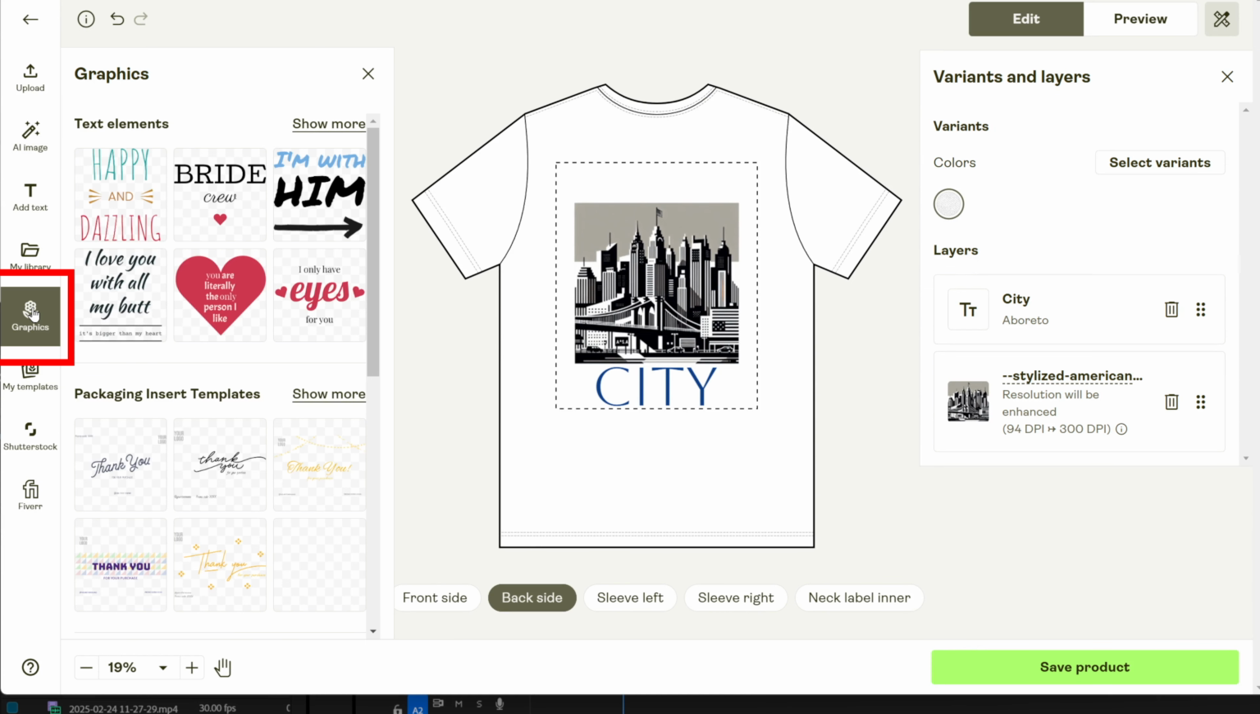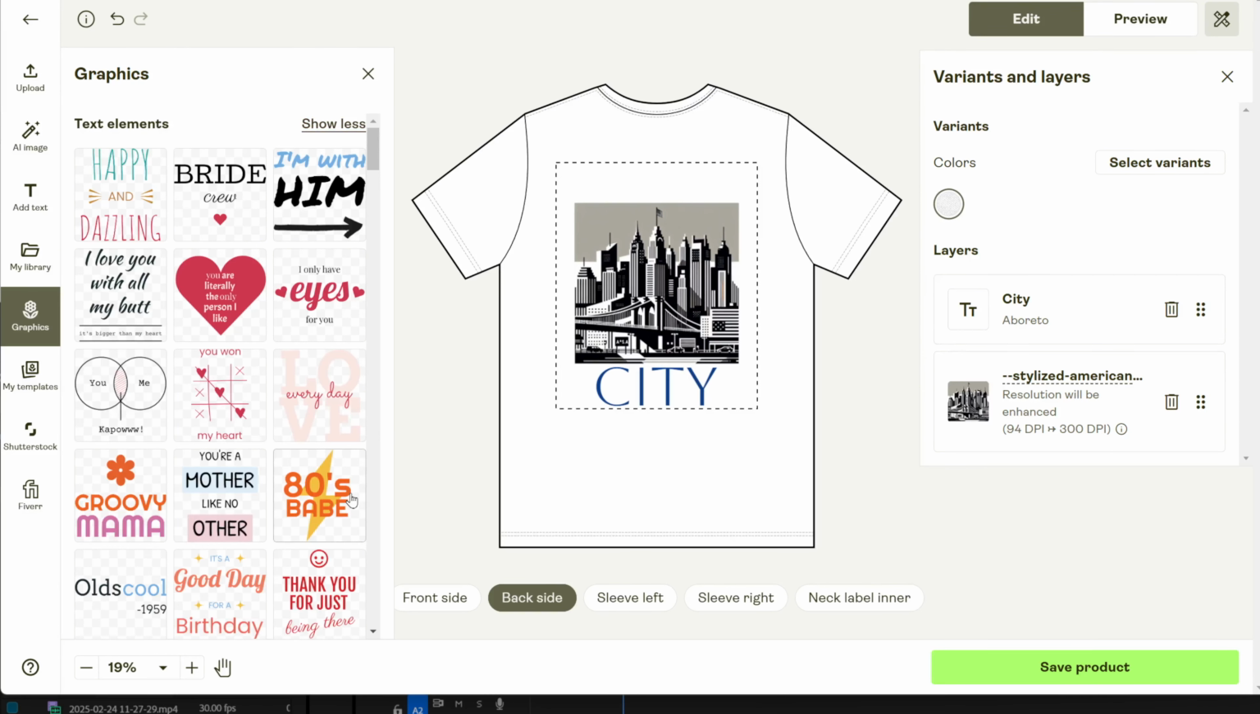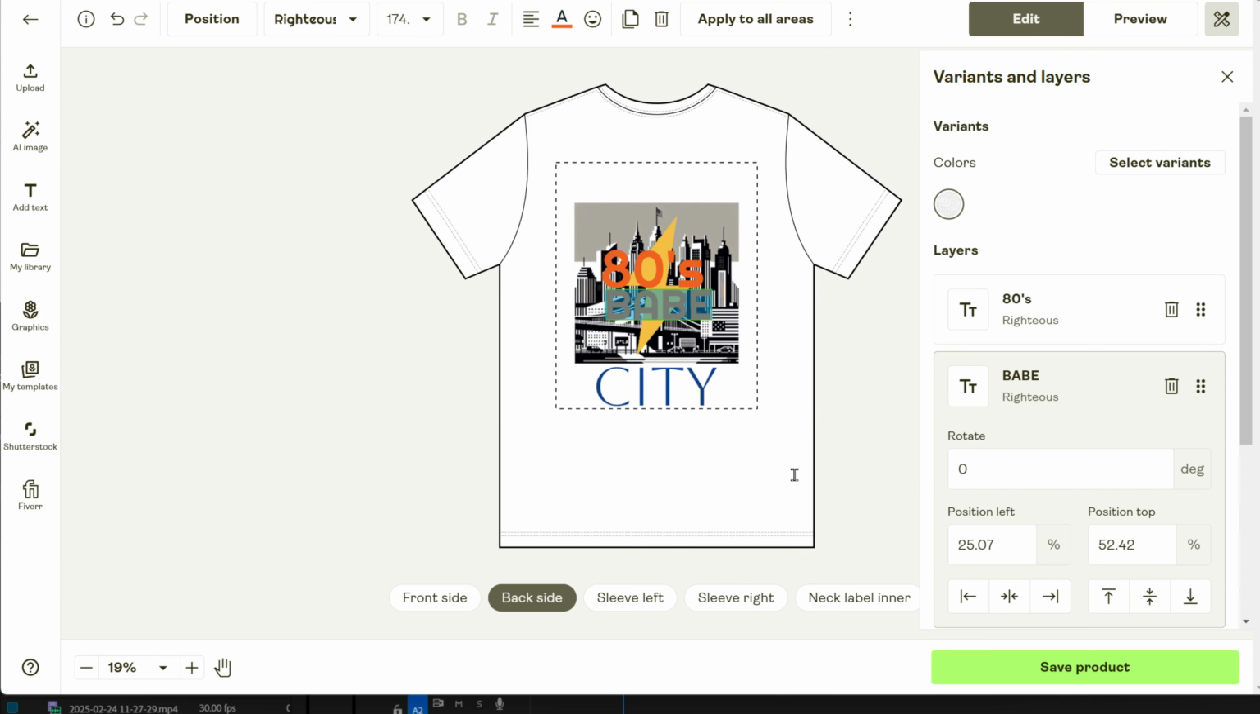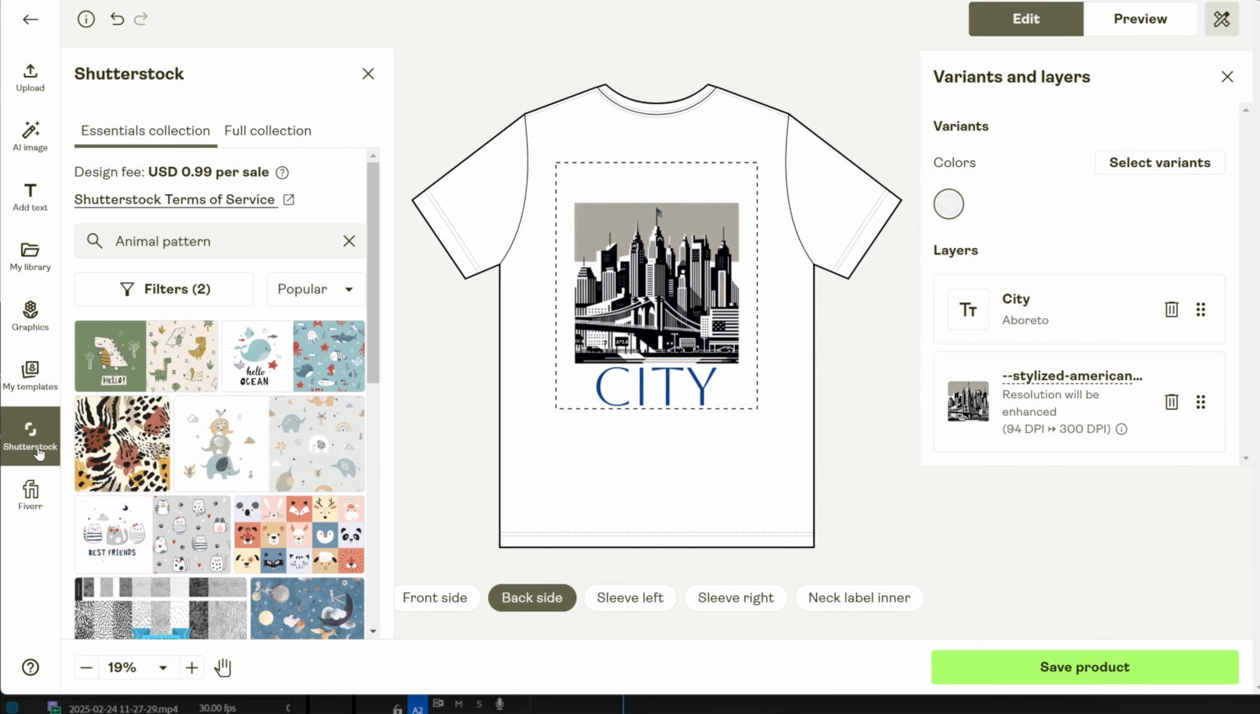Then you have some pre-made graphic designs. You can change some things in them, but also get some inspiration. Clicking on a design will open more options like text design, packaging, inserts, and more categories. Click Show More to see additional designs. Then you can click on each part of the pre-made graphic design and you can change the text and colors and everything.